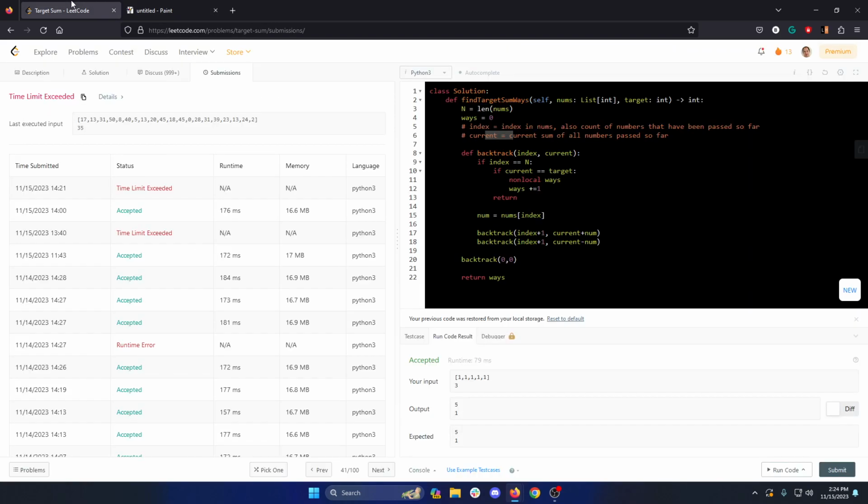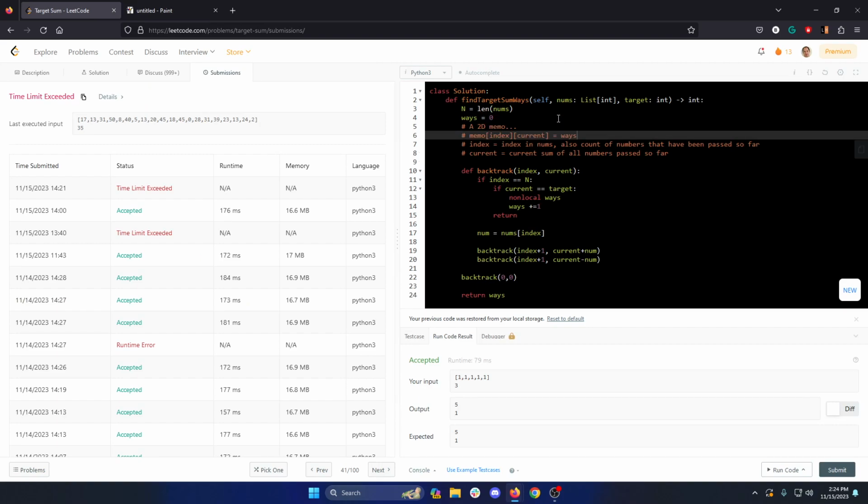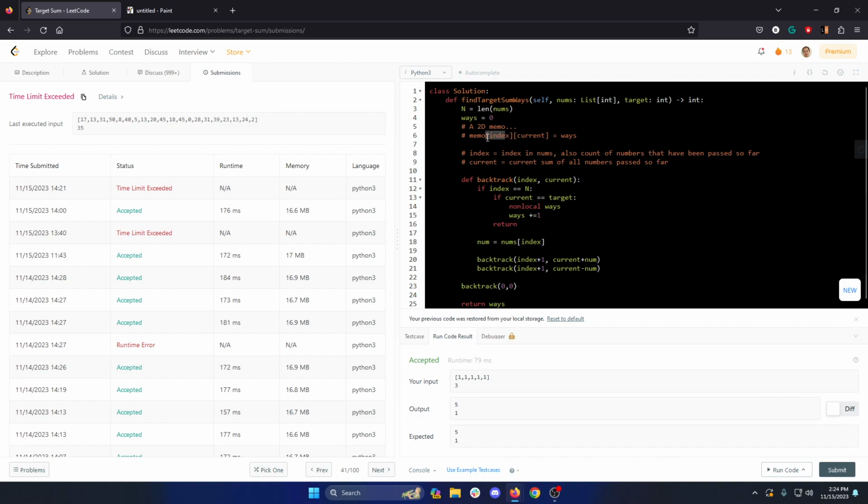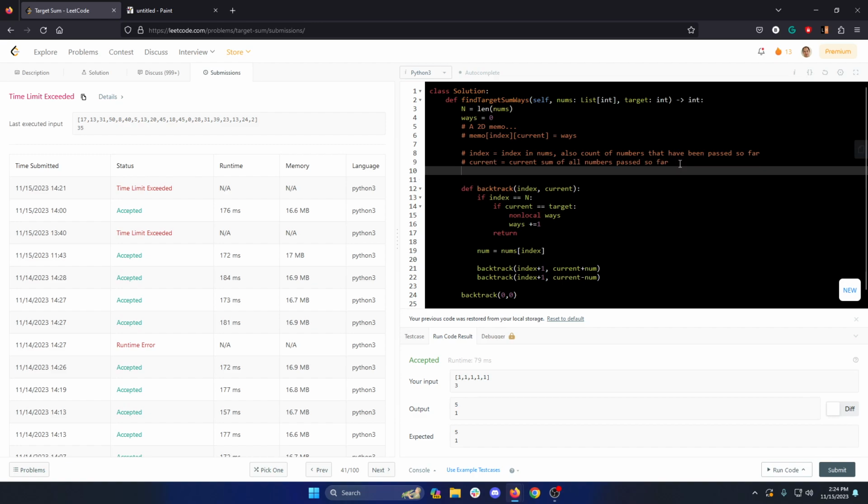I'm going to make a new memo. It's going to be a 2D memo where the first index is index, the second index is current, and then the value is ways. Ways is the number of paths to reach current, the current sum, at index, or after index numbers.